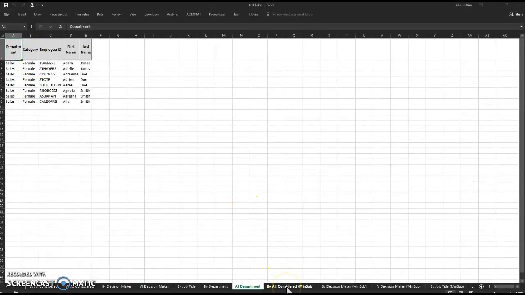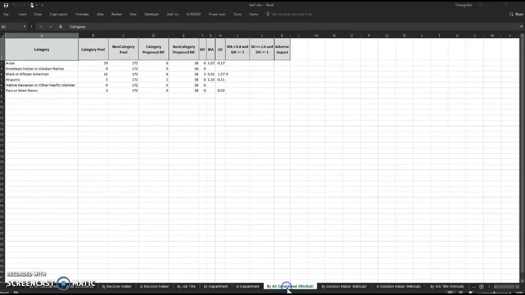Moving on to minority subcategories. So in this tab, we'll see essentially the same names as the first set of tabs, but with min sub at the end. Min sub standing for minority subcategory. And the minority subcategories we're going to test for or analyze are Asian, American Indian or Alaskan Native, Black or African American, Hispanic, Native Hawaiian or other Pacific Islander, and then 2 or more races.